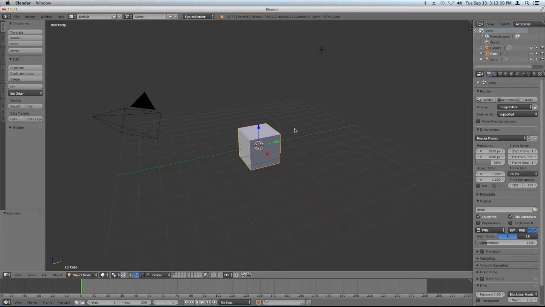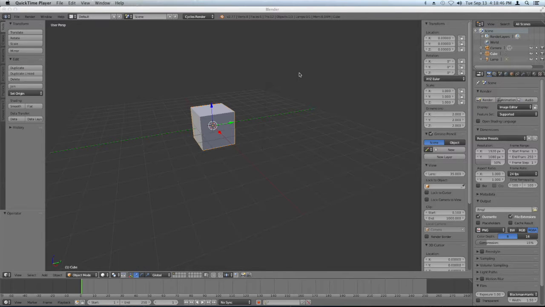This is Tim from Animation Zefrog, and in this tutorial I'm going to teach you how to import a LDraw file into Blender. So the first thing we need to do is download an add-on for Blender so that we can import the LDraw files.